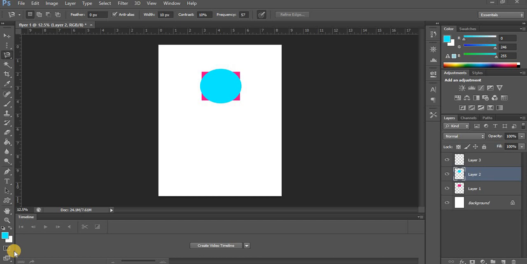Now in today's tutorial number 4, what we'll be going through is the Lasso Tools. It's the third on the tool tab. Here we have it, the Lasso Tool, the Polygonal Lasso Tool, and the Magnetic Lasso Tool. Alright, let's start off with the Lasso Tool itself.